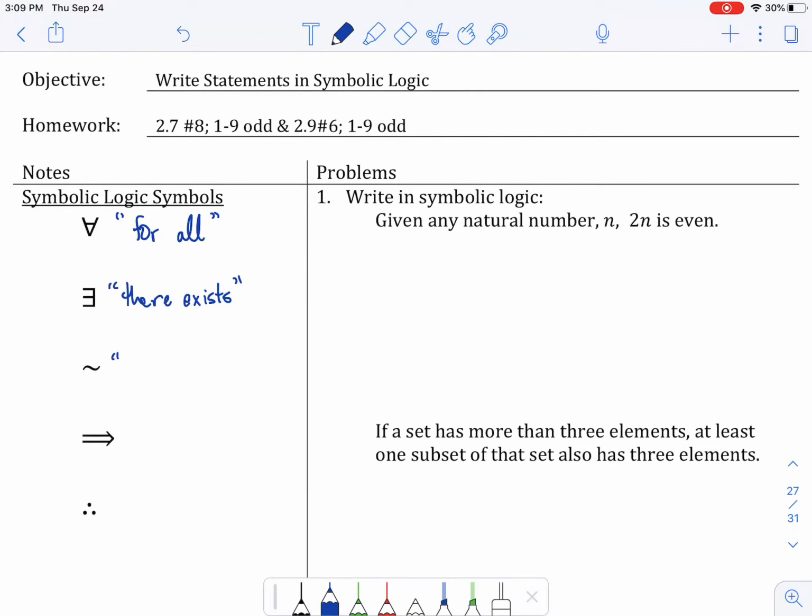This tilde, this little squiggly line, is a way to negate. So this is just a way to say not. We also might use the strike through for like not an element of, not equal. This arrow here means implies. So if this, then this, X implies Y. And then our familiar friend here, which means therefore.